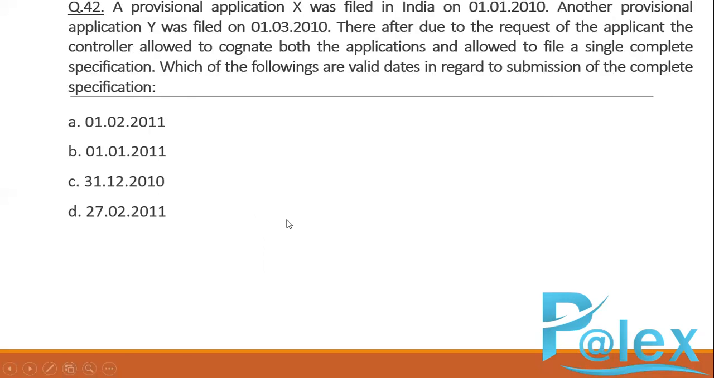Question 42. A provisional was filed on 1st Jan 2010. Another provisional was filed on 1st March 2010. Thereafter, due to the request of the applicant, the controller allowed to cognate the applications, club the applications, and file a single complete specification. Now, what are the valid dates in terms of submission of complete specification?